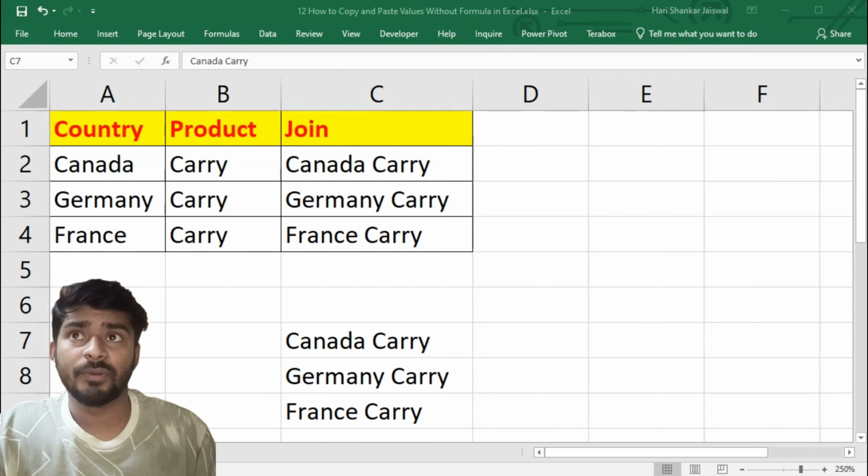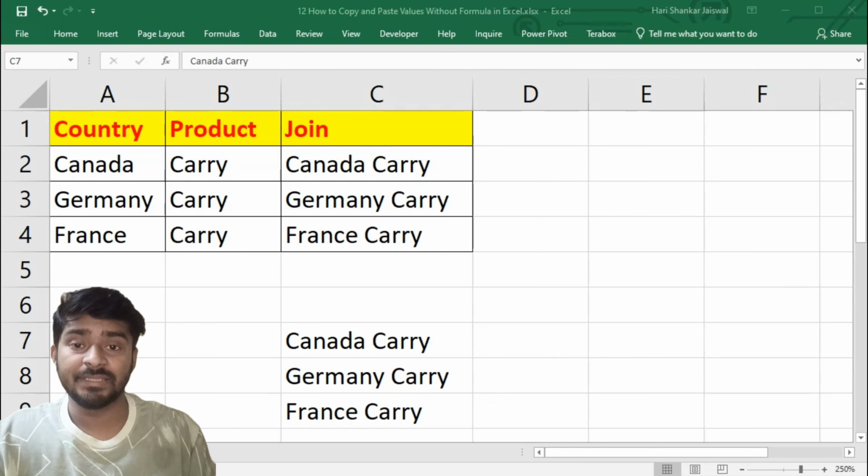In this video number 12, we are going to learn how to copy and paste the values in Excel. So without wasting time, let's dive into it.